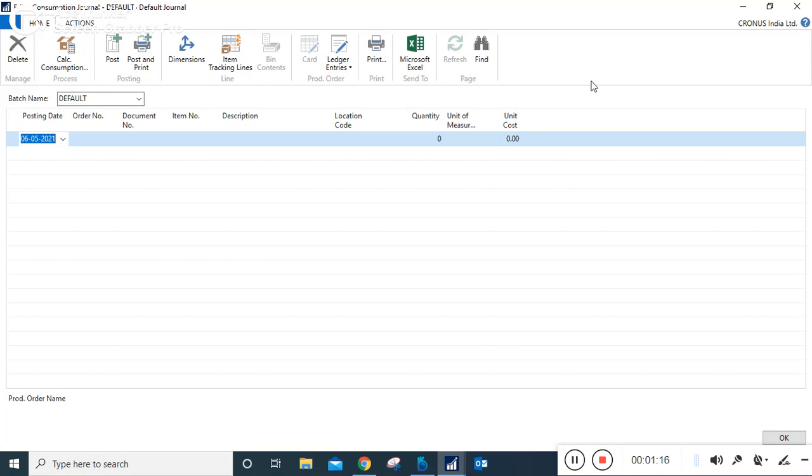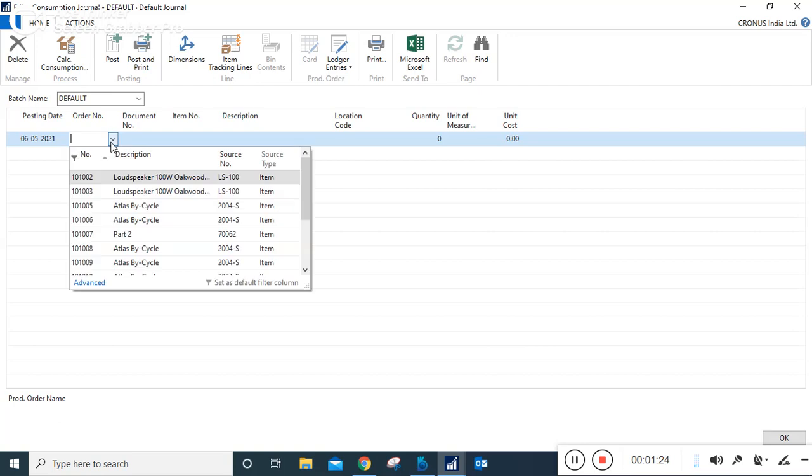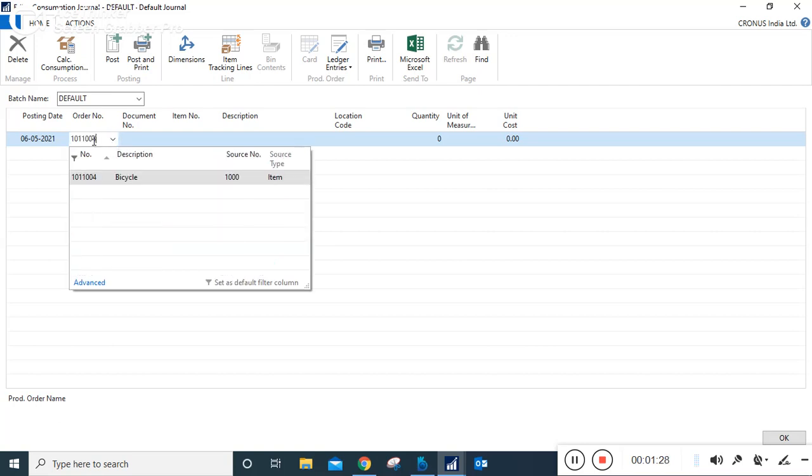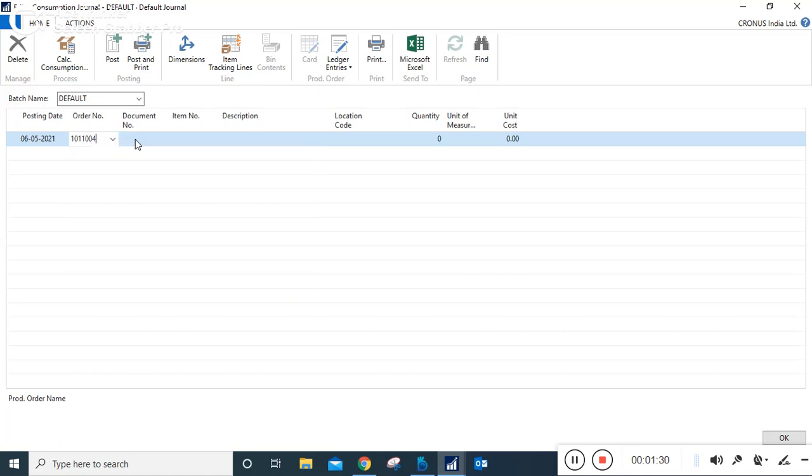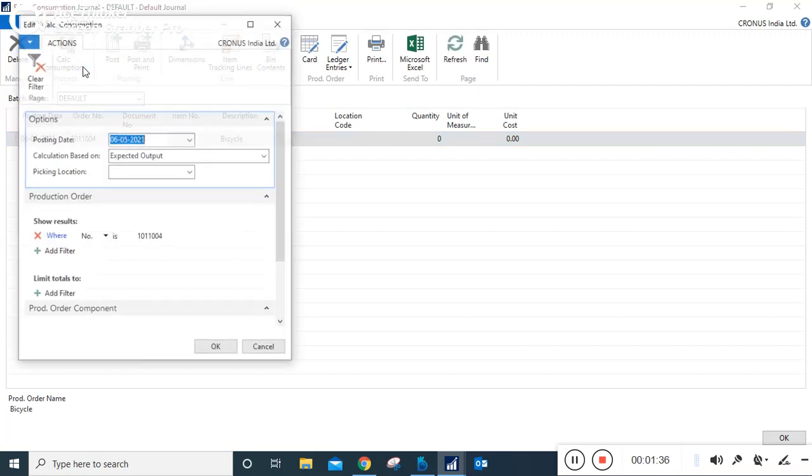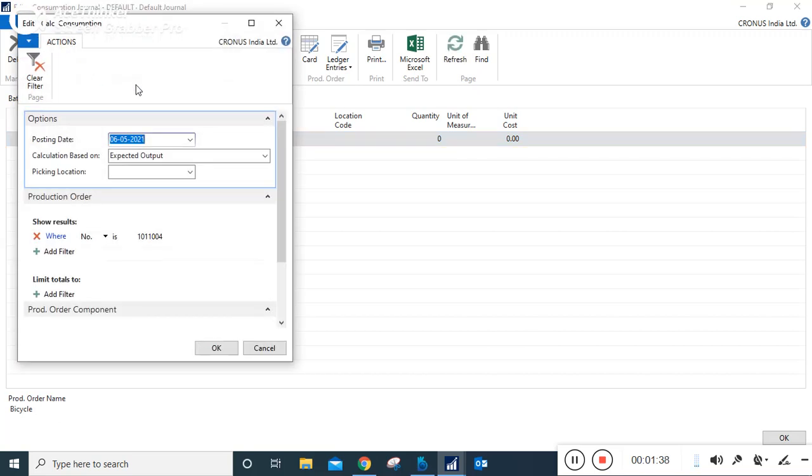So how to use it? You can directly paste or select your production order number. This is directly connected with your existing RPO. Now click on the calculate consumption button. This is the predefined, inbuilt batch program available in Navision.